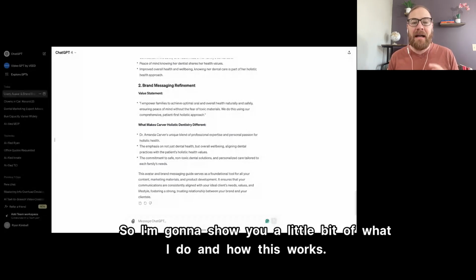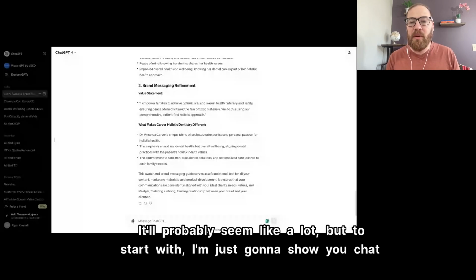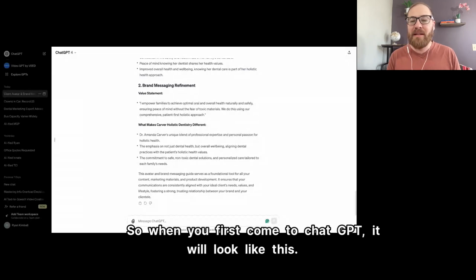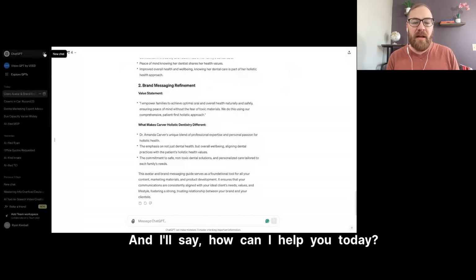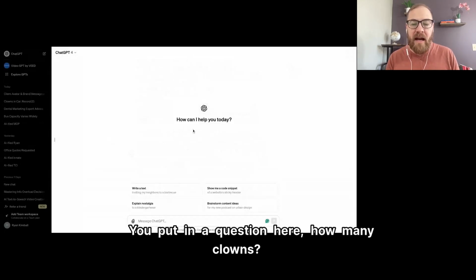But AI is the cutting edge of everything, right? So I'm going to show you a little bit of what I do and how this works. This is just the tip of the iceberg. It'll probably seem like a lot, but to start with, I'm just going to show you ChatGPT, which I already have opened up. So when you first come to ChatGPT, it will look like this, and it'll say, how can I help you today?